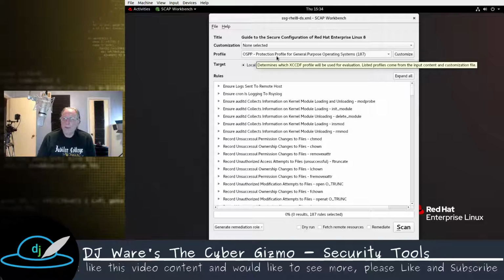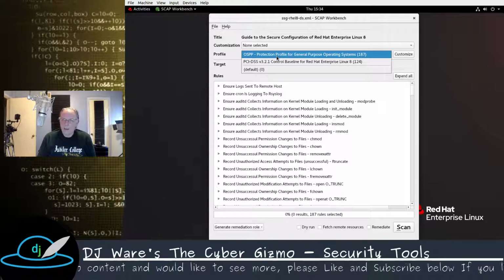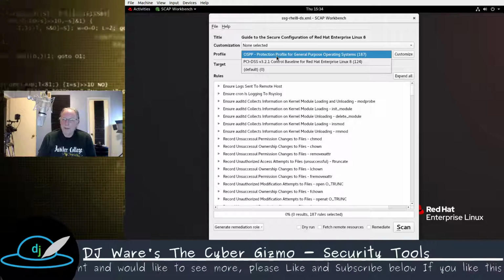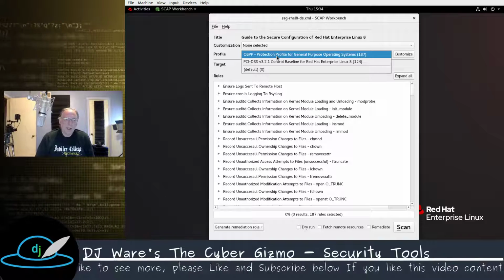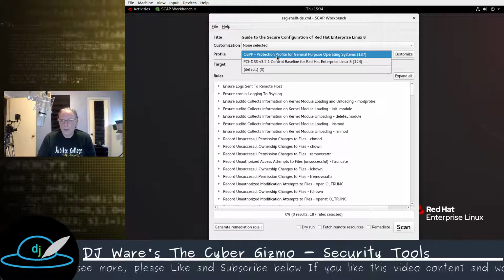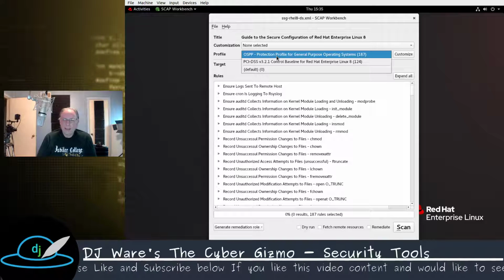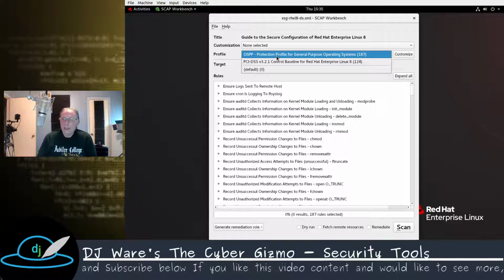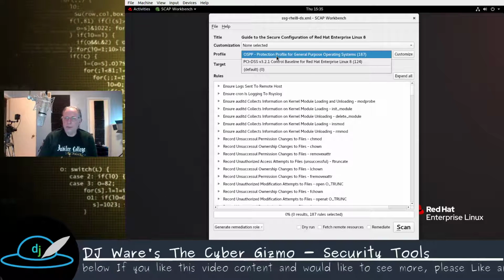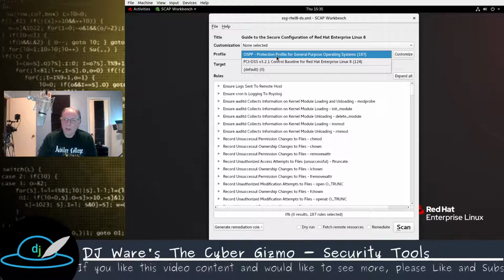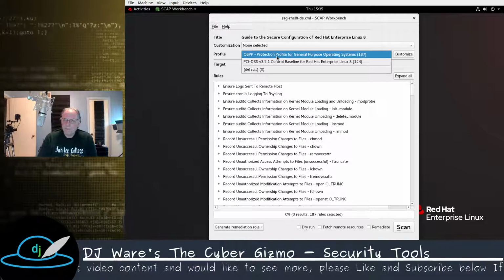The next is the profile, and there are two for Red Hat 8 at the moment. The first one is the Operating System Protection Profile. This was developed by the National Information Assurance Partnership. That is an organization run by the NSA. And it is heavily based on SE Linux. So the SE Linux extensions are definitely a major part of that particular profile's assessment.